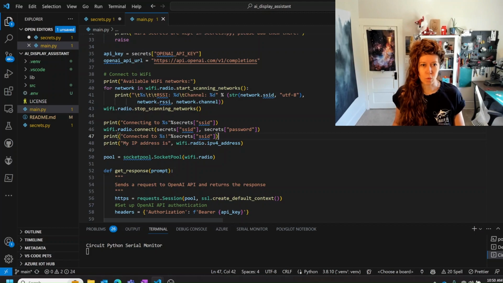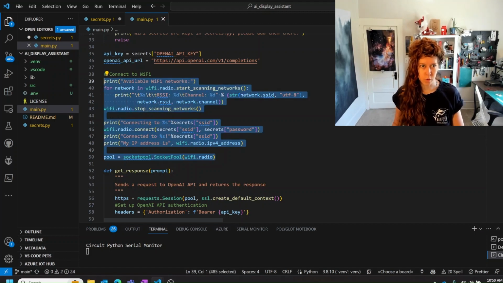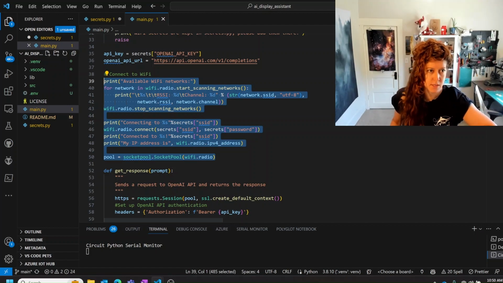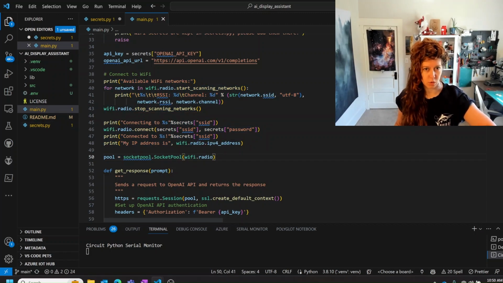Okay, so this chunk of code is how we connect to Wi-Fi. I'm not going to get into it in detail because lots of folks have videos covering this. But basically the gist is that we scan the network looking for the name of the Wi-Fi that we gave it in our secrets, and then we connect to it with the password.